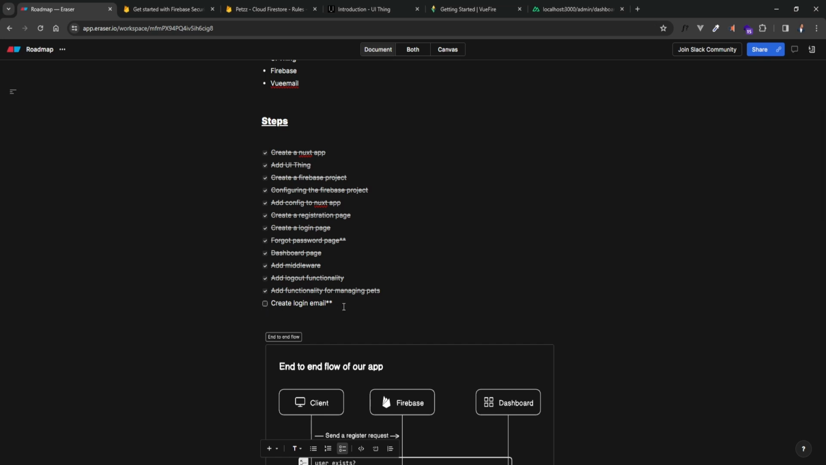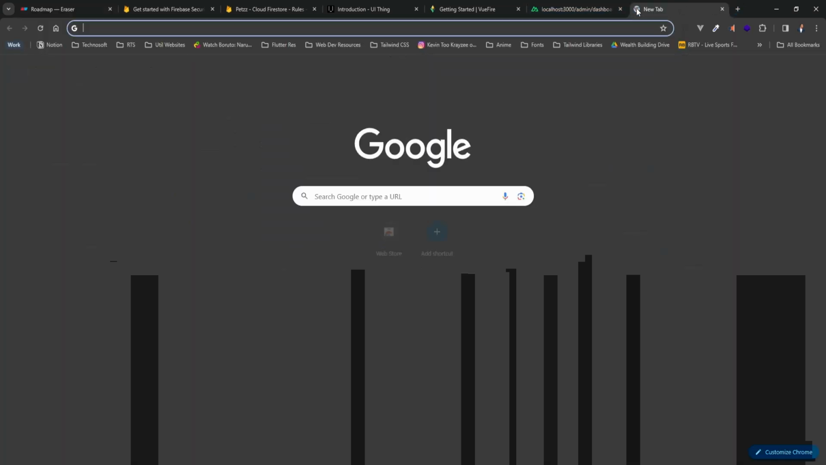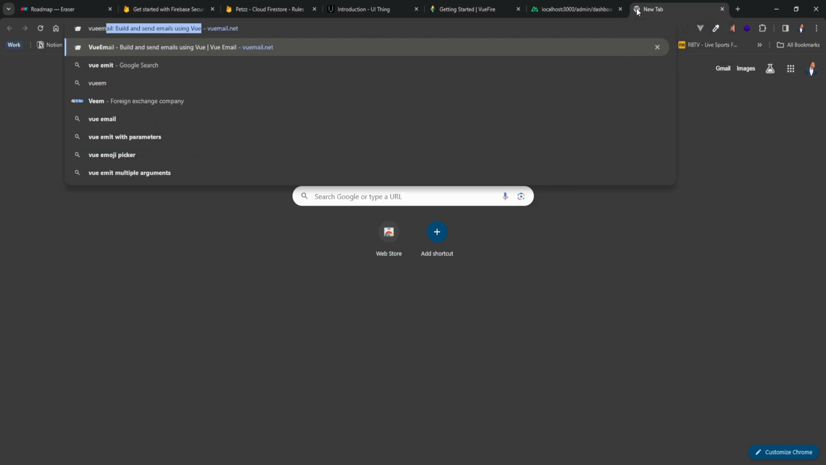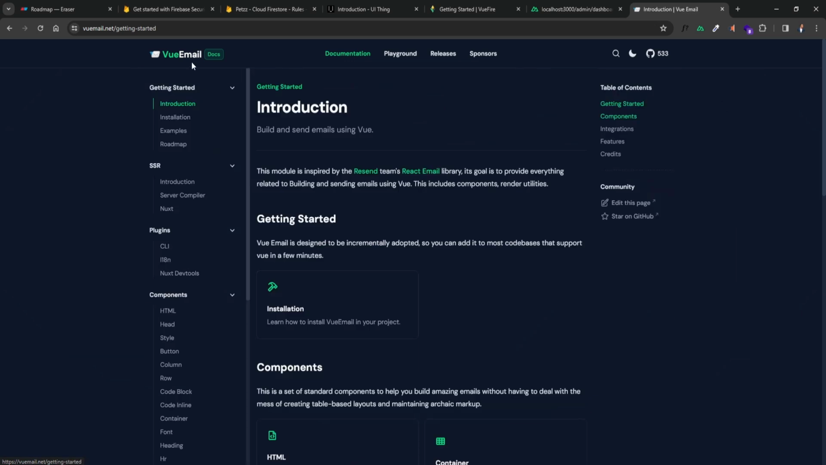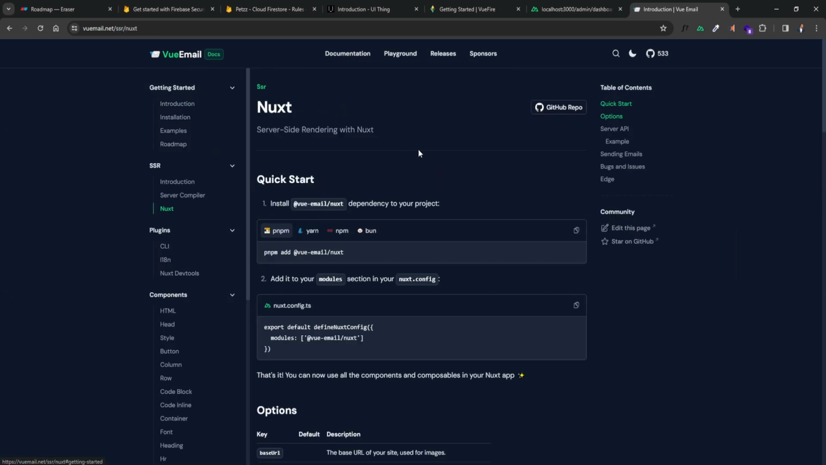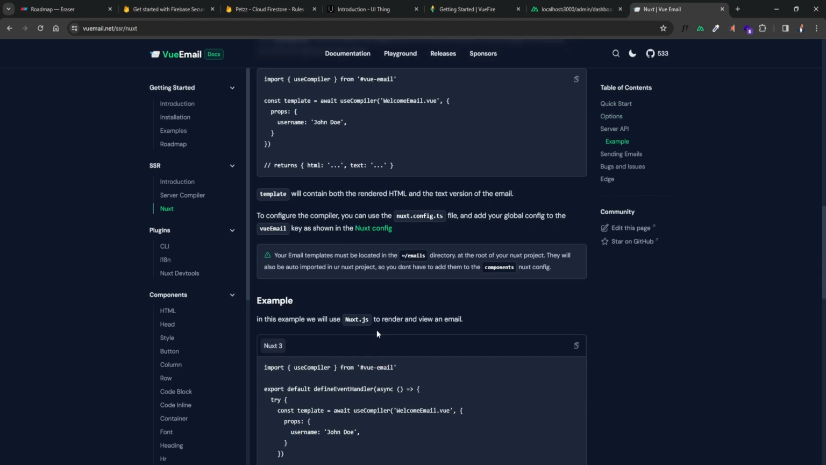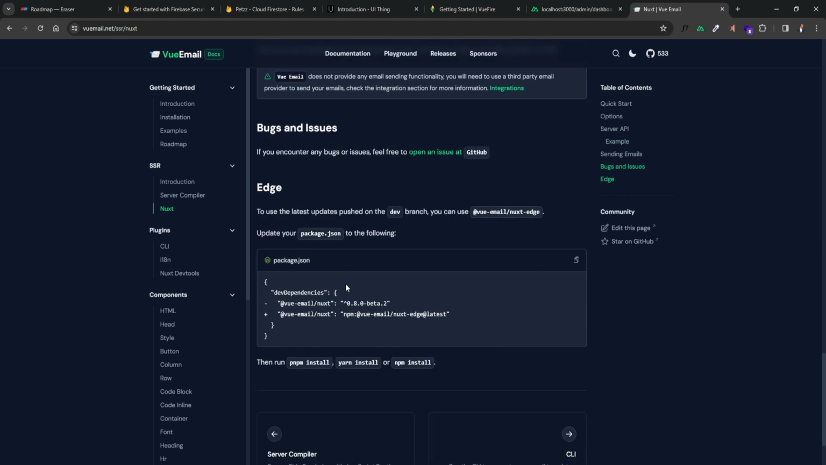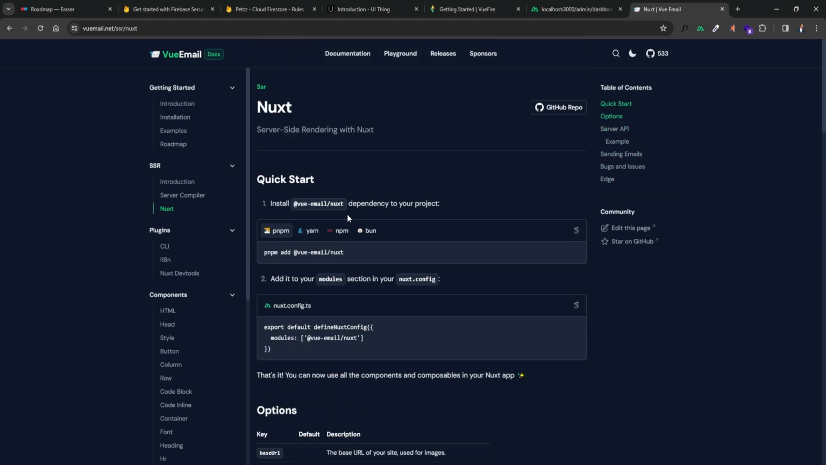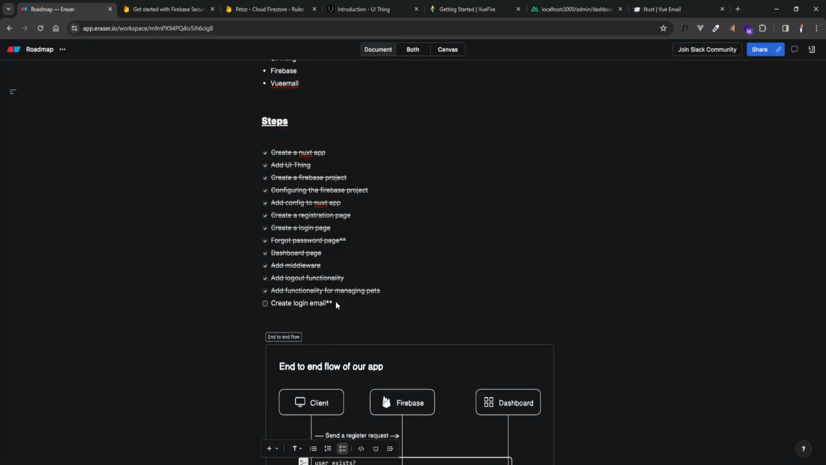I was thinking about doing the login email, but I may do that another time. I was planning on using the Vue Email Nuxt package. So this module, we can actually use it to create emails with Vue syntax, right? And send them to our users in our application. But definitely look at this another time. Let me just go ahead and remove it from the list for now.